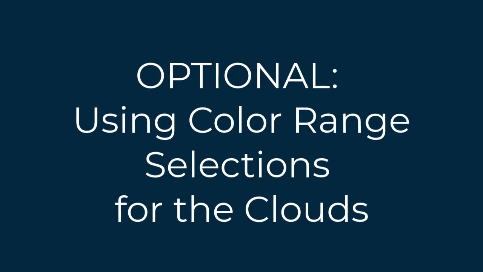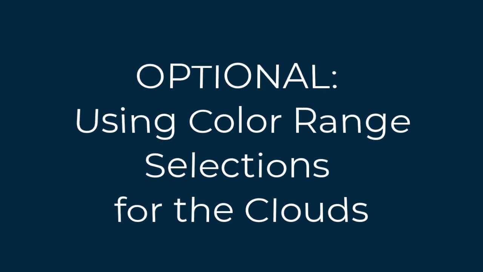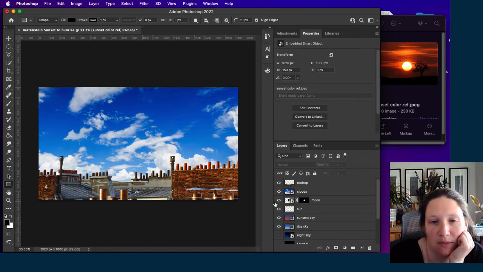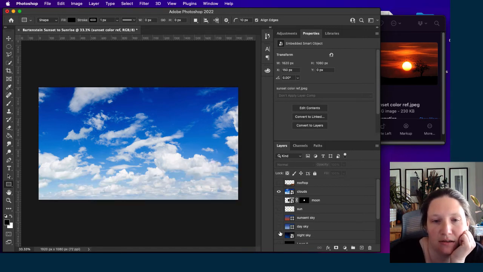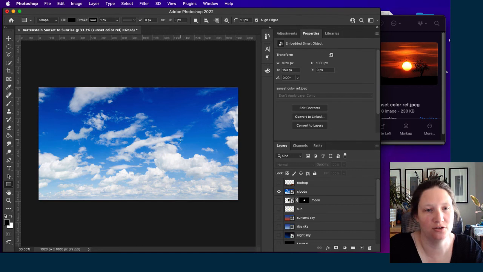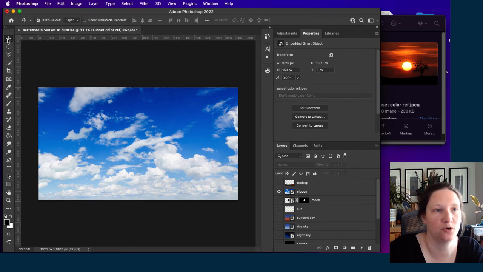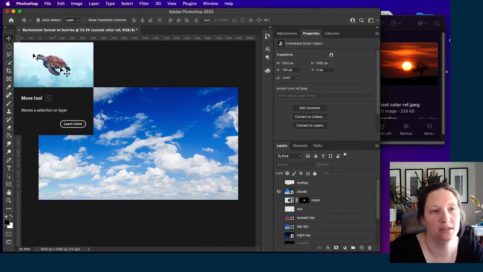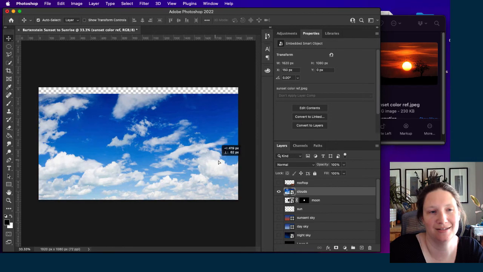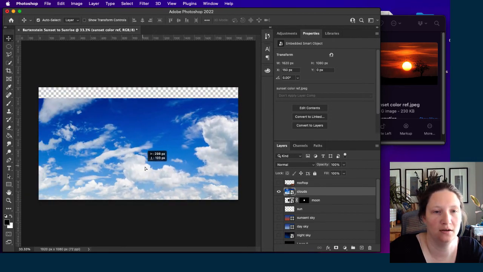This next section is optional, so if you would rather not do it, you can skip to the end to the next tab. Got some clouds. Let's hide everybody else and sort of tweak the clouds thing. Let me find a part of it that I like. To move this layer around, I use Command T, that turns on this transform tool, or I hit V to get my cursor back. Now I can kind of see what part of this sky feels good.